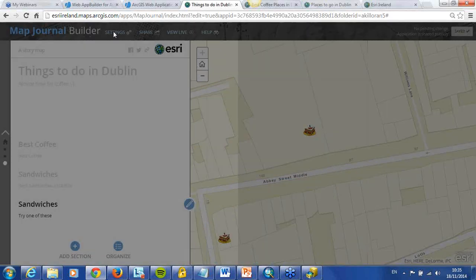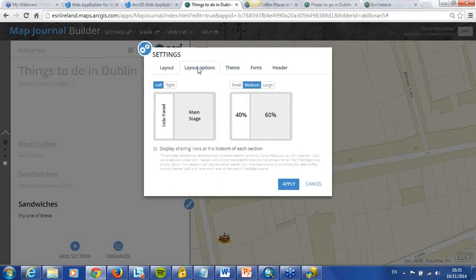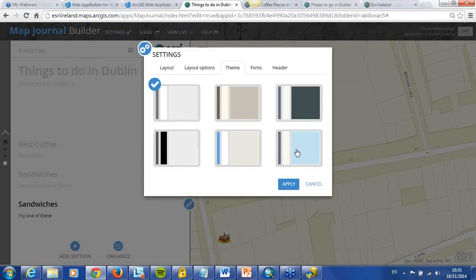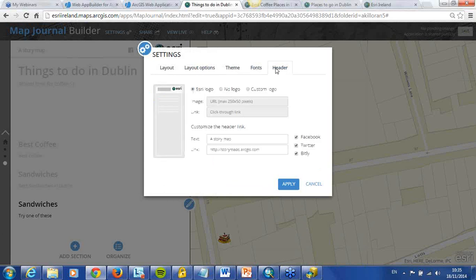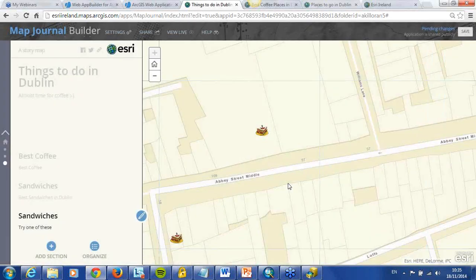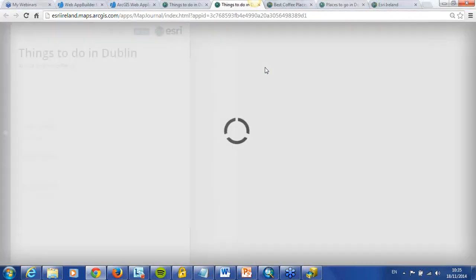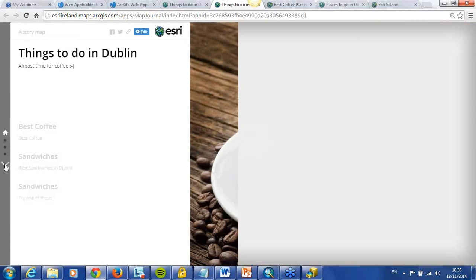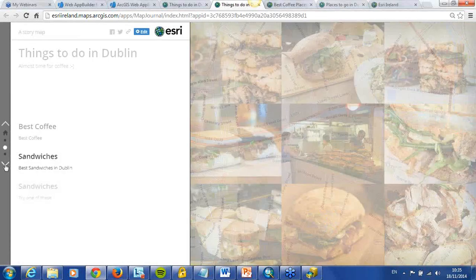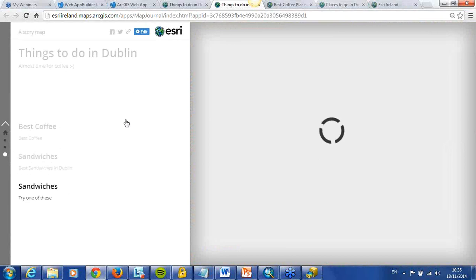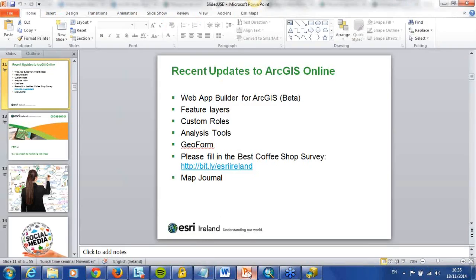And once you're finished, you can just click Save, and then you can go to Settings and you can change your different fonts, for example, to have some more emphasis in placing the map. You can change your theme and color, your font, and your header. And just click Apply, and then you can check. And then just really quickly, that's the setup for your map journal, so it's as easy as that, and how to add the different content into it.